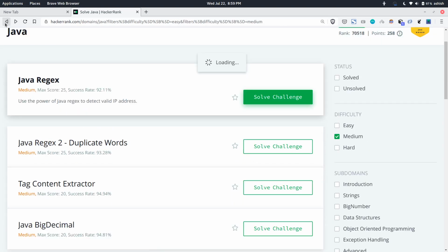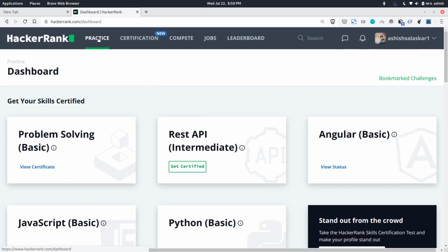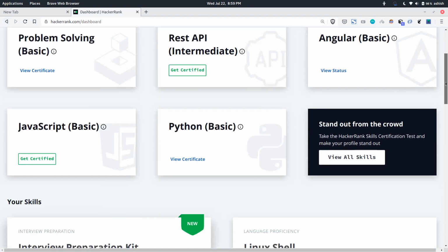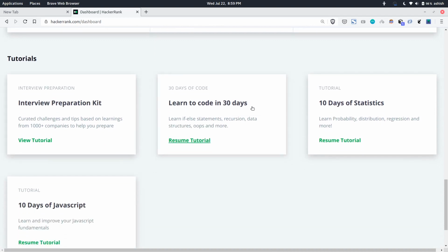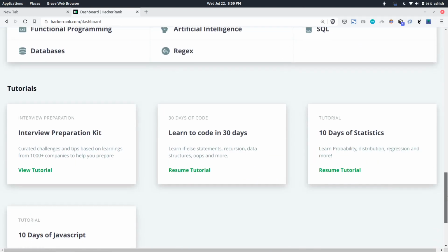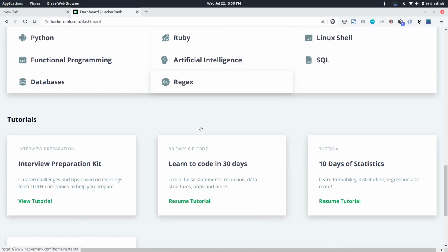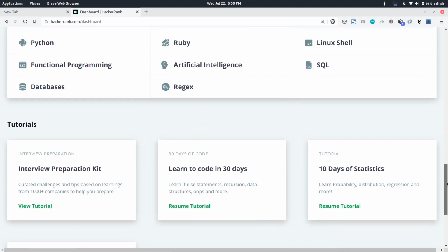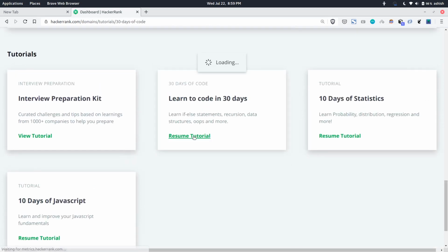Okay, so other than these tracks, there are some hand-picked challenges or questions. So if you scroll to the bottom, there is an interview preparation kit, learn to code in 30 days, statistics, JS, and all those. So it doesn't matter from where you solve. Actually, all the questions are the same, but they are just segregated into different domains. So one good set of questions to practice would be learn to code in 30 days.